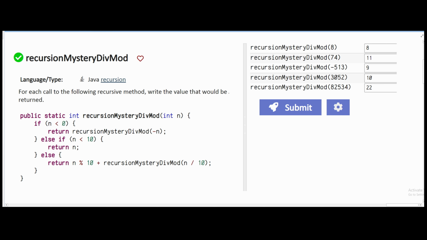recursionMysteryDivMod, we are given code, and we are also given a parameter to solve the code. So first, we're going to focus on this parameter, passed in 8. It's going to go into our else if statement, and all it's going to do is return 8. That's why the answer is 8.